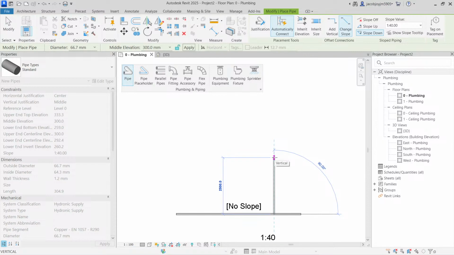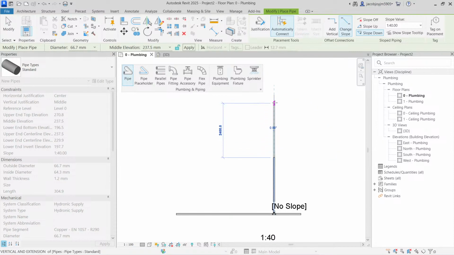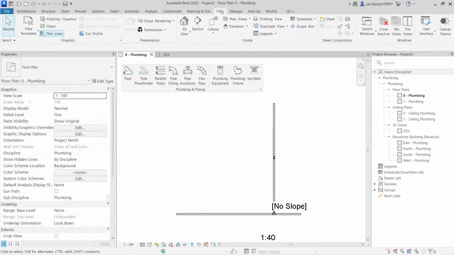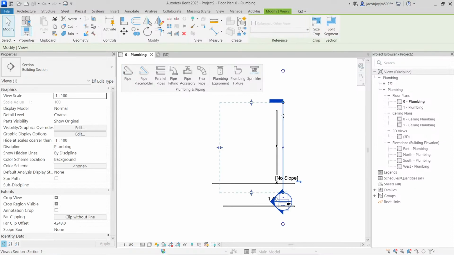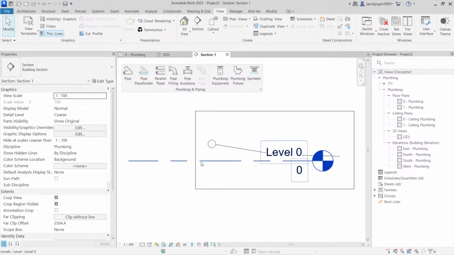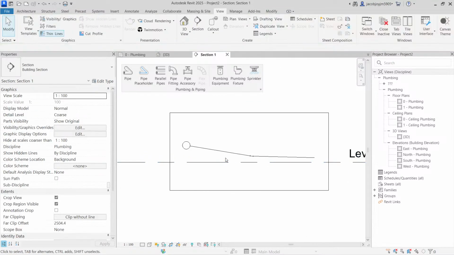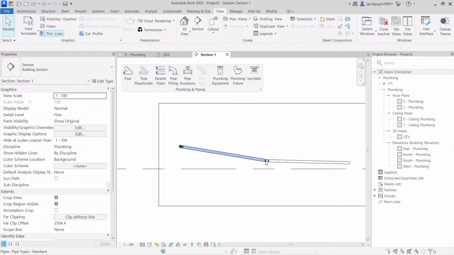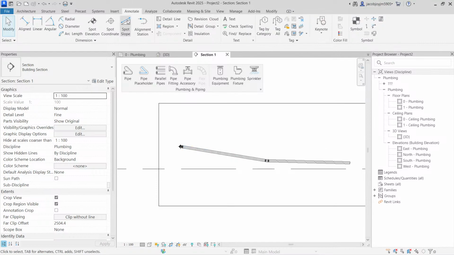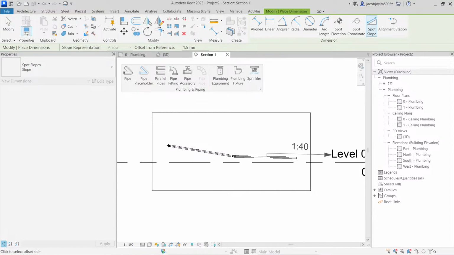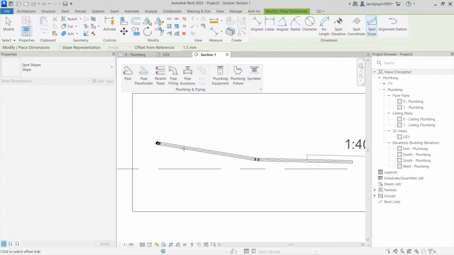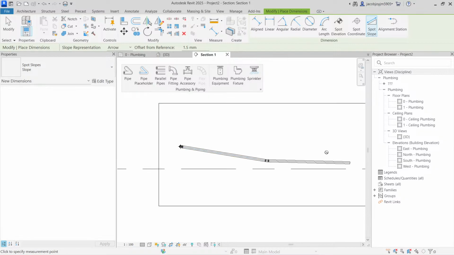From there I need 1 is to 40. Click and then continue. Now you see how this works. Just to take a section, right click, go to view, and you see here. So this is the pipe, fine mode. You can see here, this is 1 is to 40. Here the slope is different. This is 1 is to 40, and here the slope is different. Okay, this is 1 is to 6. This is 1 is to 40. This is 1 is to 6.